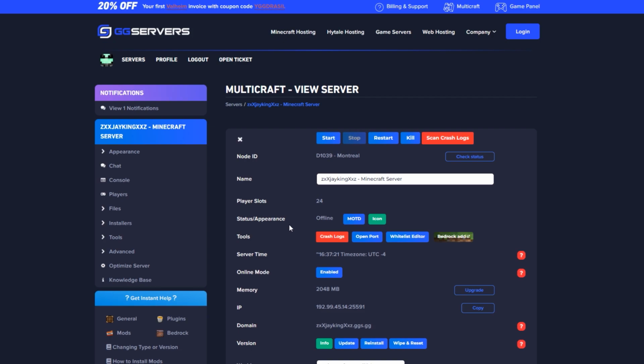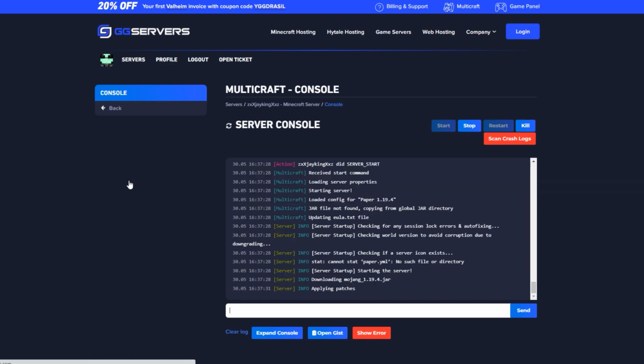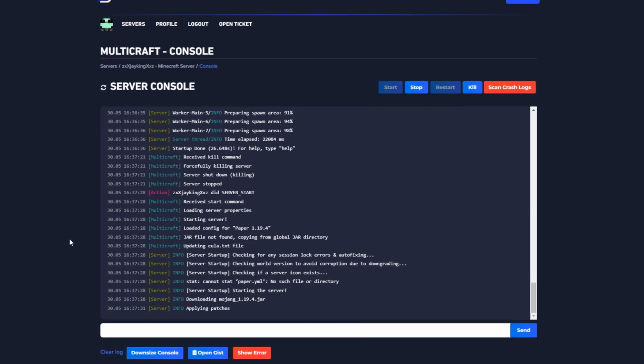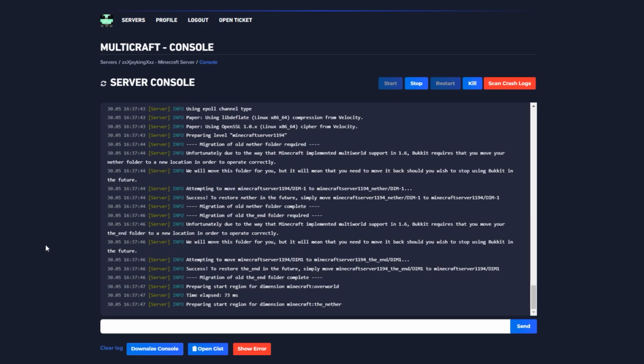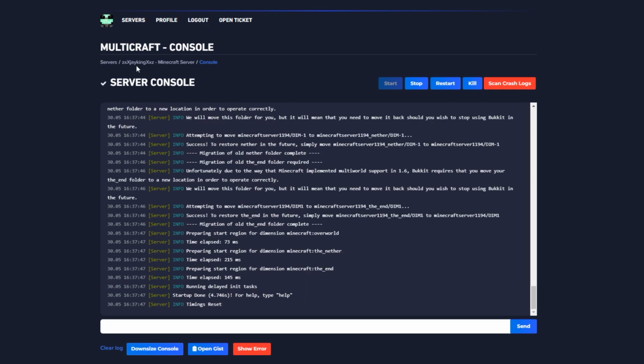Now you can go ahead and start the server by clicking start at the top, and then let's go to the console to see if everything's working. Everything's looking good so far. So now we should have a plugins folder where we can install plugins on our server. Perfect.